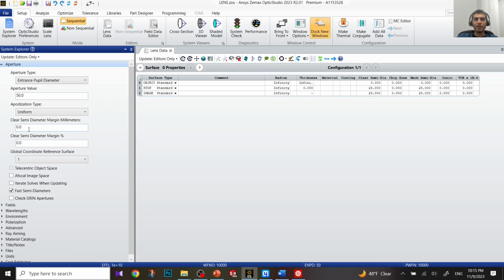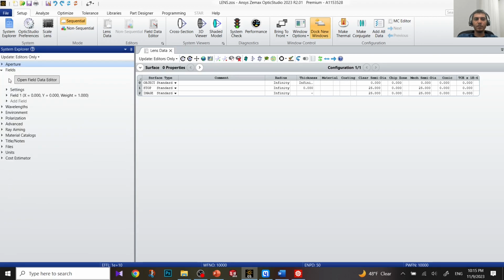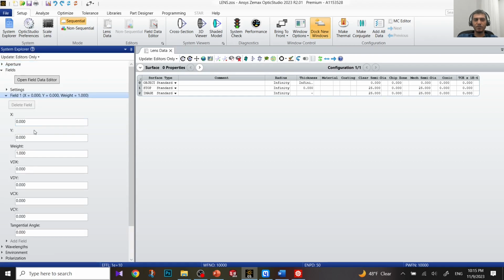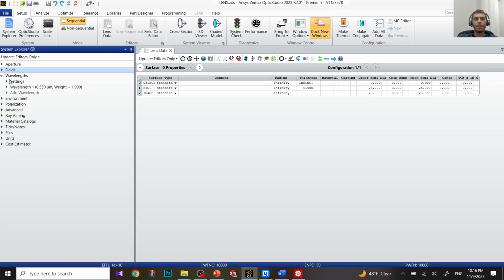For clear semi-diameter margin, this is the margin around your physical aperture. We're going to put 0 for everything. So the aperture is pretty good. Now for the field, we only have one field on the optical axis, 0, 0. This is in degrees. We can add another field at 1 degree, 2 degrees, 5, 10 degrees. But right now we just want to put 0 because we want to see the focus on the optical axis. So we're not going to change it.